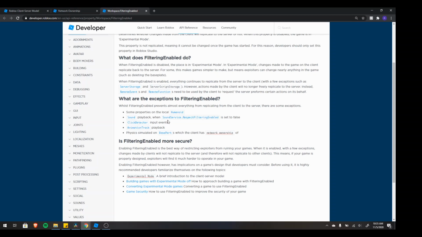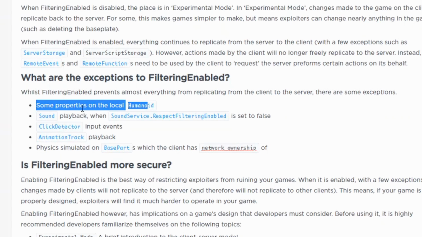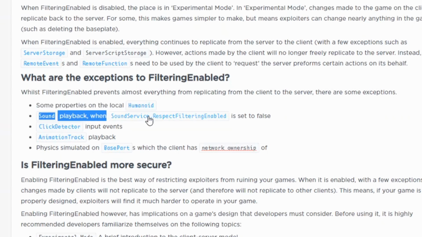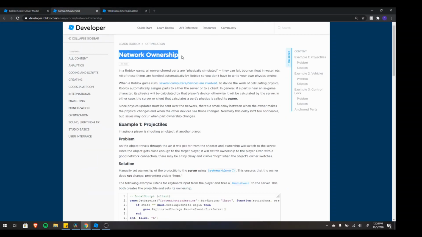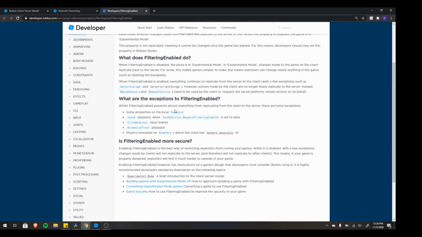The only client-side changes and actions that are replicated immediately are right here. So some properties on the local humanoid, sound playback, depending on if you have this one property set to false, click detector input events, animation playback, and then also physics simulated on parts that a client has network ownership of. That's what I talked about before with this network ownership article right here. You can set that manually, and then also it's set automatically based on where parts are. So if a part's close to a player, then that client might be simulating that part if it's moving, and only if it's moving by physics.